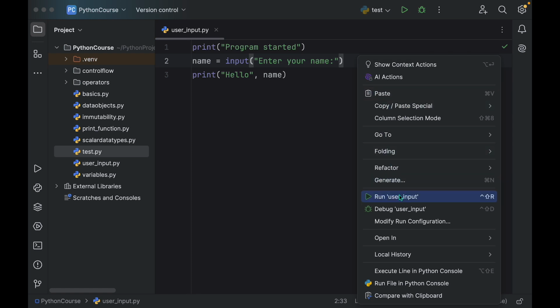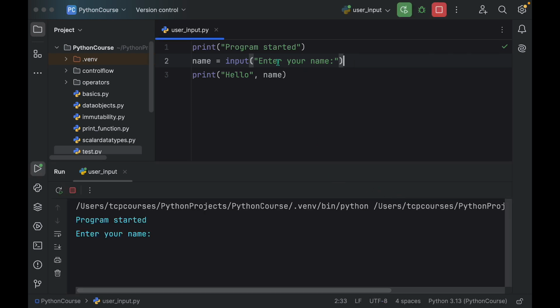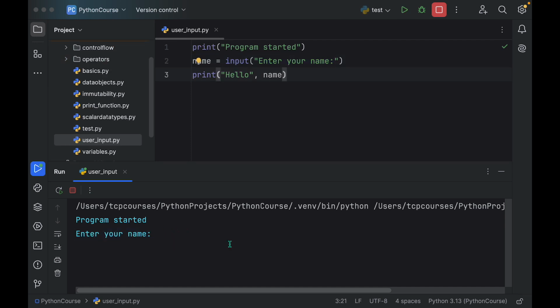Right click, run user input. So as you can see, first it executes the first line and so it prints program started. Then it goes to the next line. And here what will the input function do? It will display this prompt, enter your name, and it pauses the execution. As you can see, the program is not completed. If the program execution is completed, you will see a process completed message in the console. But here you can see it is paused at this point. And it will only continue if we type something and press enter.